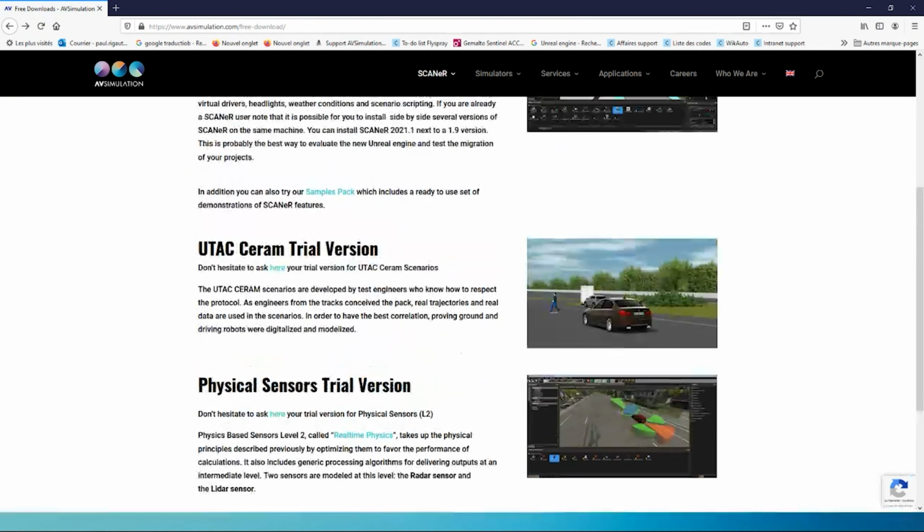And also, as always, we still have our partnership with the UTAC-CERAM for all the NCAP scenarios. So the same, if you want to have a try at these new scenarios, and if you just want to see what it looks like and how to use it, please download it.